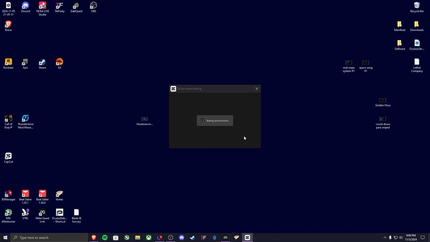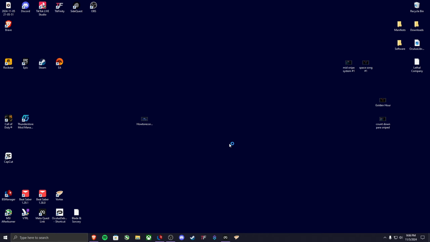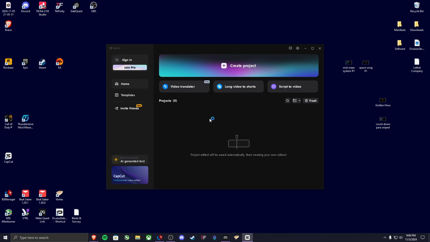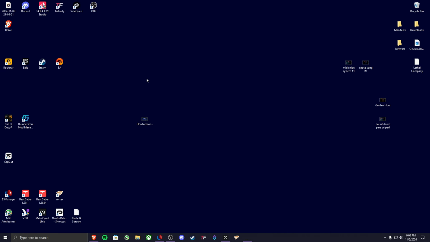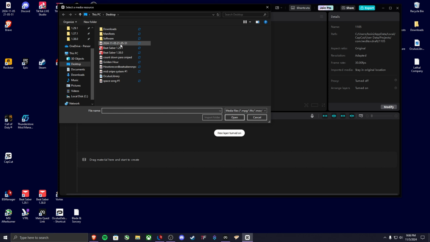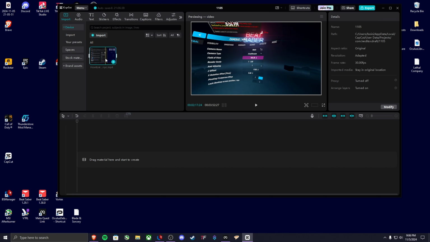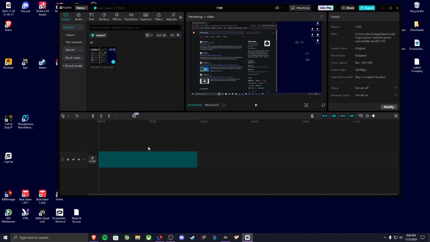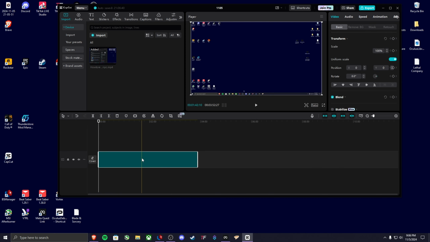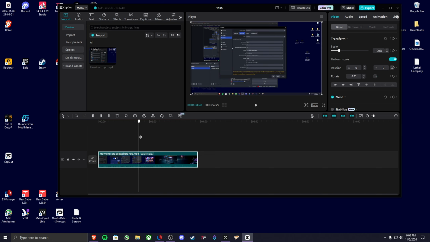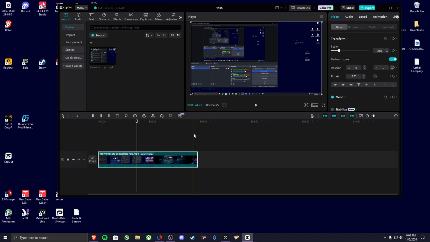CapCut runs off your CPU, not your GPU. Well, it does run off your GPU, but it'll choose your CPU if your CPU is better, most likely. Then confirm. Then it launches. Click create project. Import. Select your file. Drag it down here. Do whatever edits you need to do to this, which I have already done, but I will do again because I have to add this part obviously.